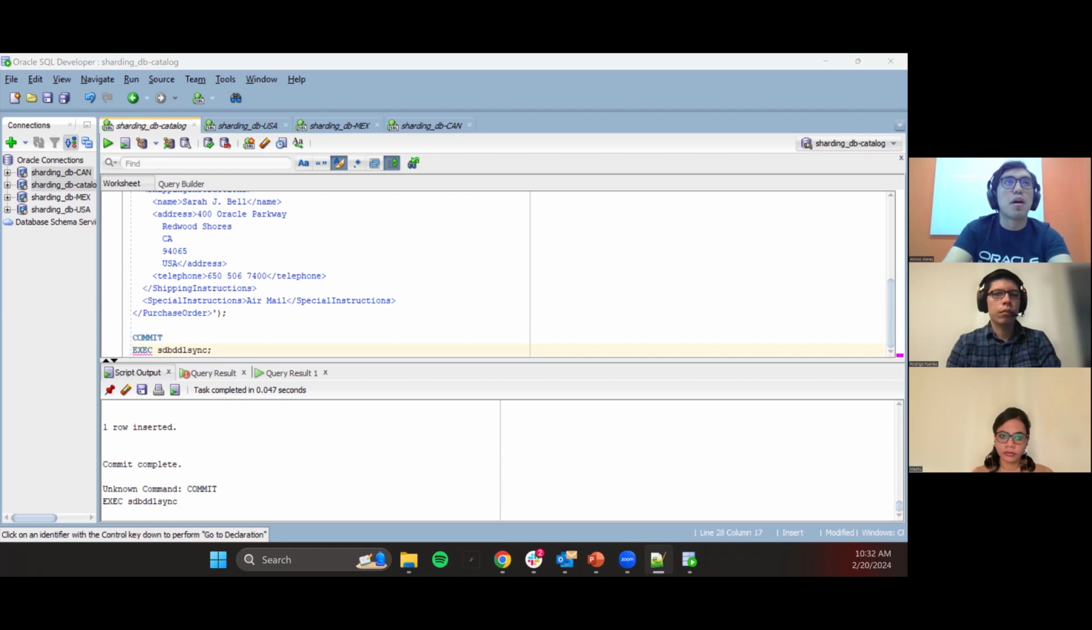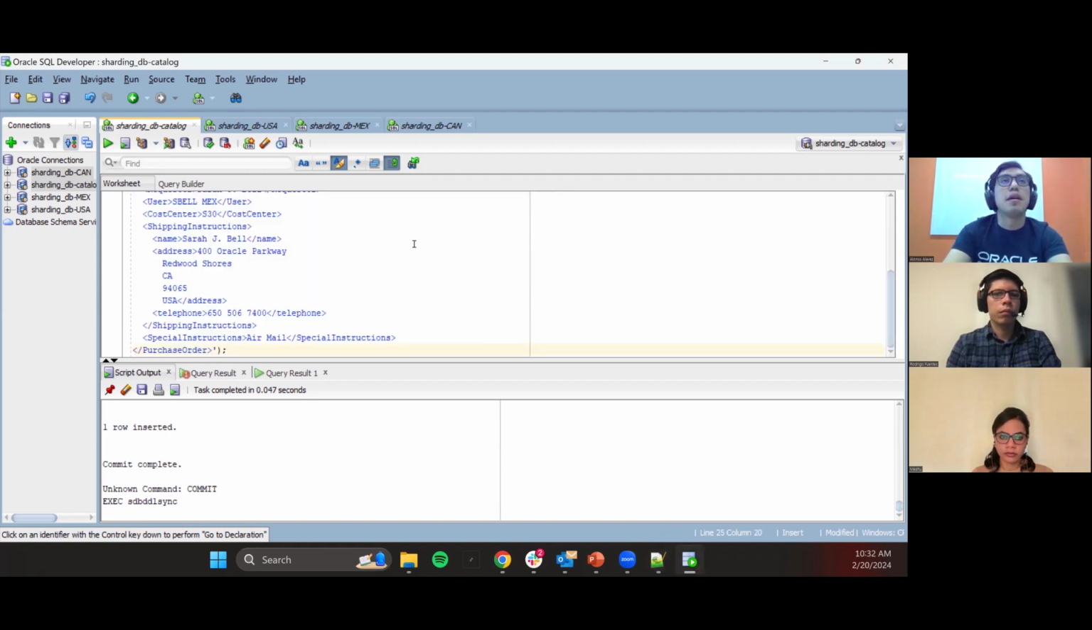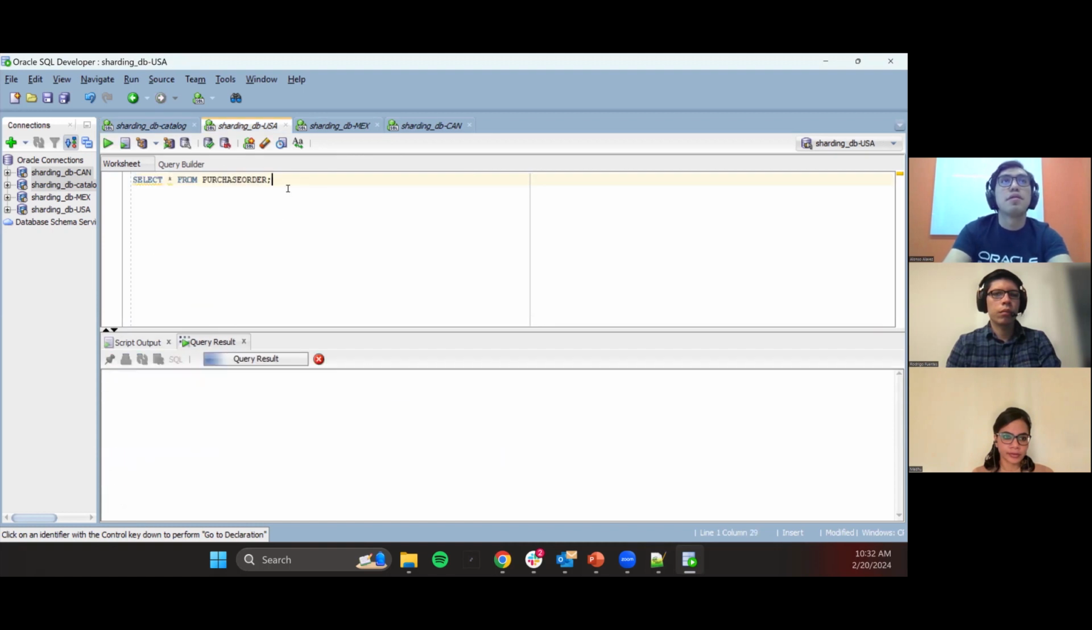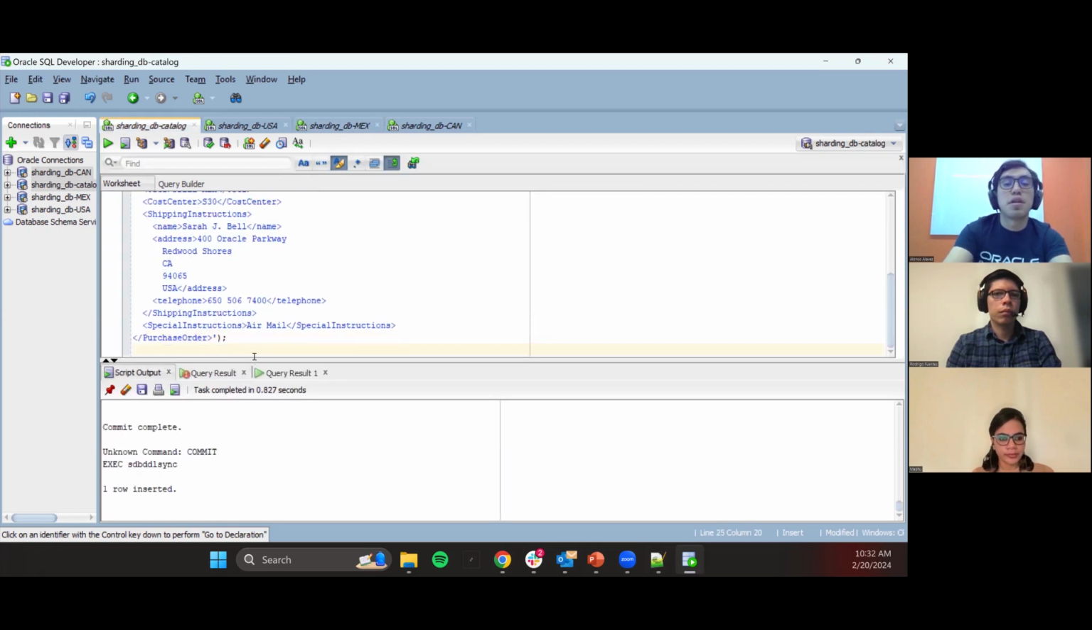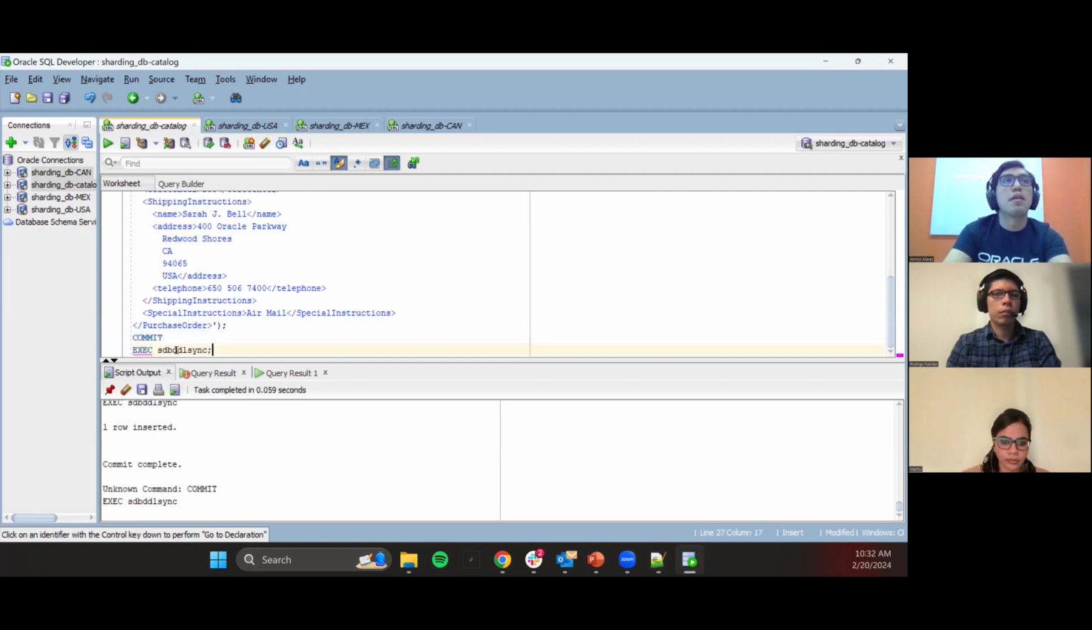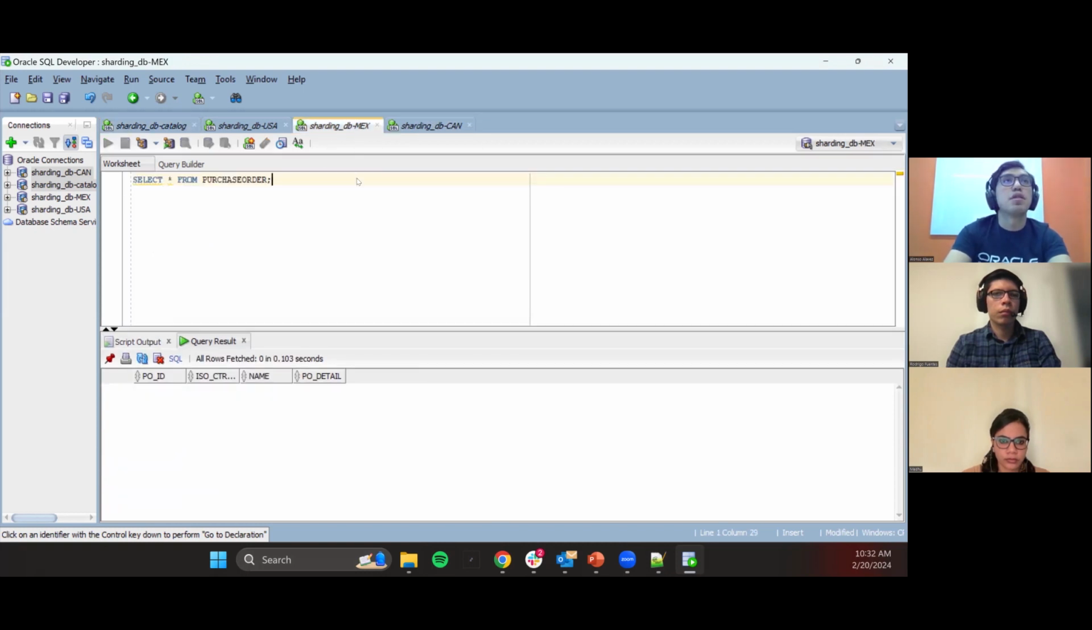But if we go ahead and insert another row where we say Mexico, and then I go to the USA shard, there's no Mexico there. Sorry, I missed the refresh. Then the refresh. And refresh. So if I go to the Mexico shard, it's already there. So this is the way we configure this to split the information across the sharded DB.